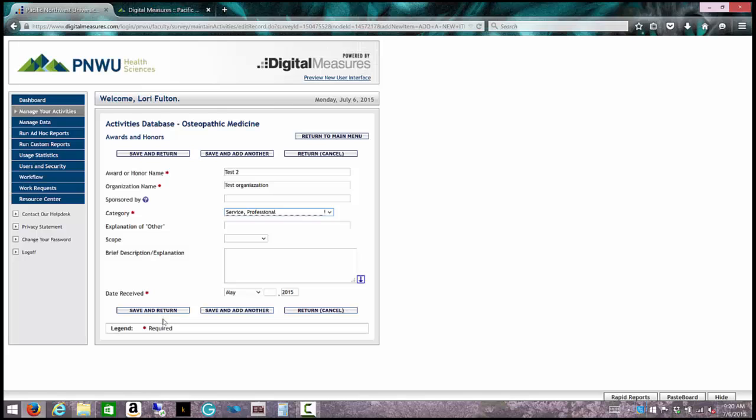Now additionally, if I know that I need to add another award or honor, I could also click save add another. And what that would do is it would save it, and then it would open up another blank screen for me to enter a second activity. If I click on the return and cancel button, then it's not going to save this activity. It just cancels everything that I just put in, and it's going to return me back to the submenu.